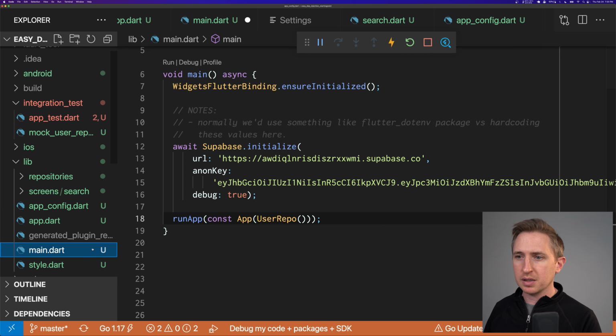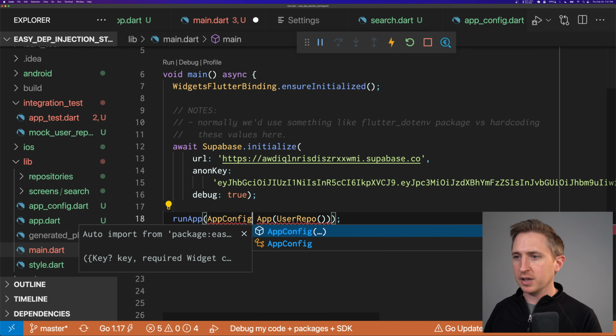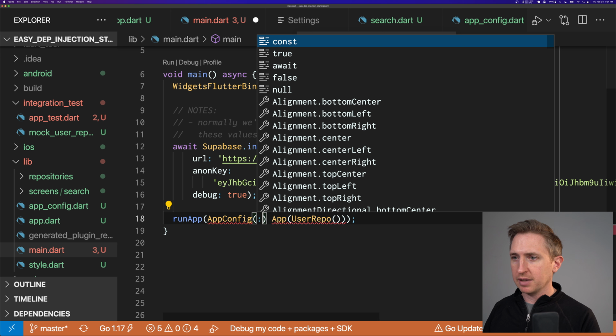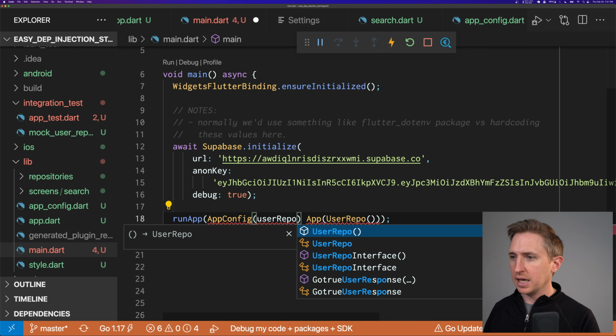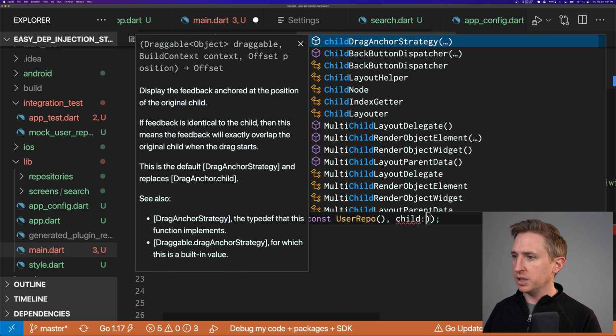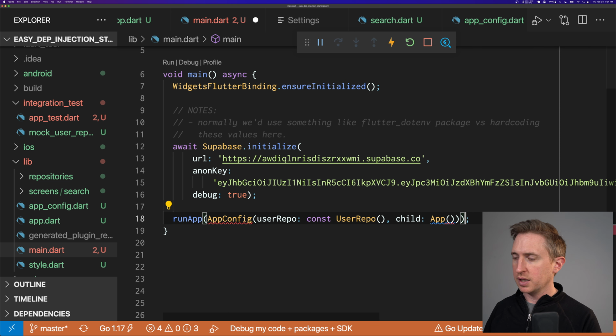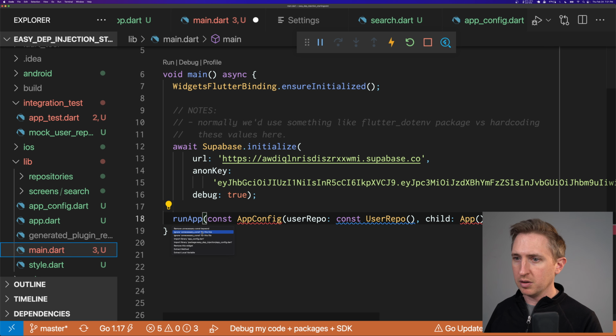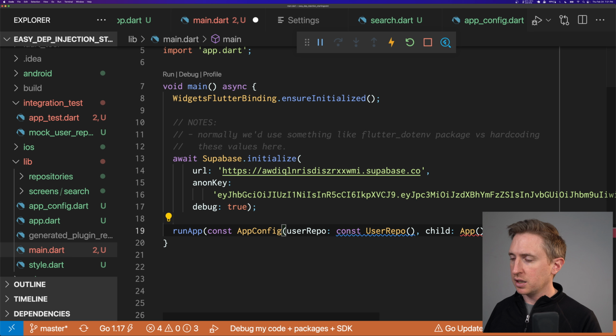Cool, so in main.dart now, all I have to do is wrap the entire app with an AppConfig. So I say AppConfig, and I give it a user repo, which is going to be an instance of an actual user repo, and it's a constant, and then the child will be our app right here. So that's what we're going to do. And let's see, we'll make this constant. We're going to import app config here. And I think that's it. App's going to be constant right here.